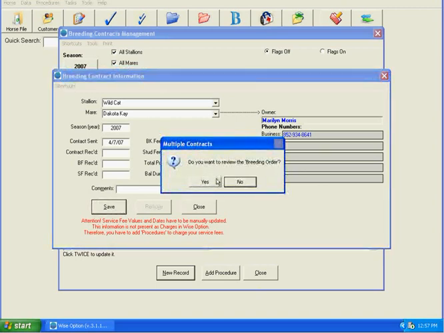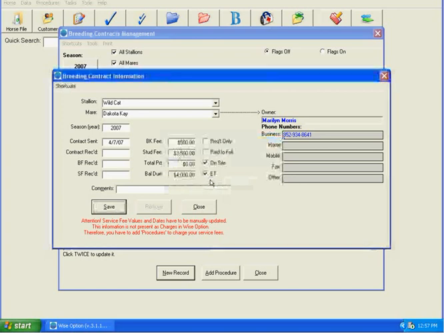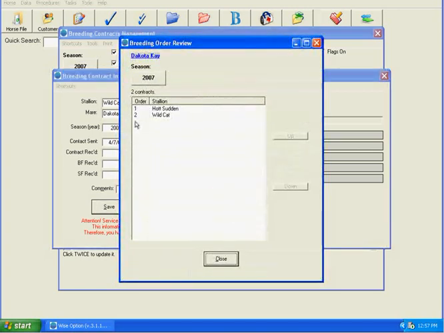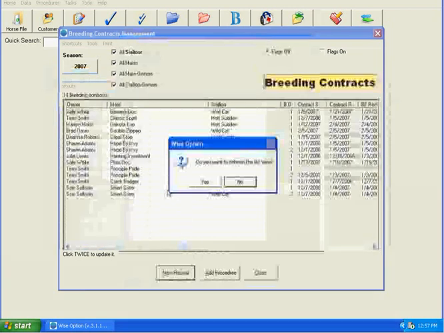And now, since this is the second contract for this particular mare, it's going to ask me if I'd like to review the breeding order. We'll say yes. You can see what that's like. It's going to set the order in the order that they were entered into the computer system. So the Stallion Hot Sudden is first, and Wildcat, which is the one we're entering now, is second. If I want to edit that, I can. Let's say he just wins a big futurity or something goes and they change their mind and would like to breed to the other one first. We can move Wildcat up in the order and save it. So we've now saved it.